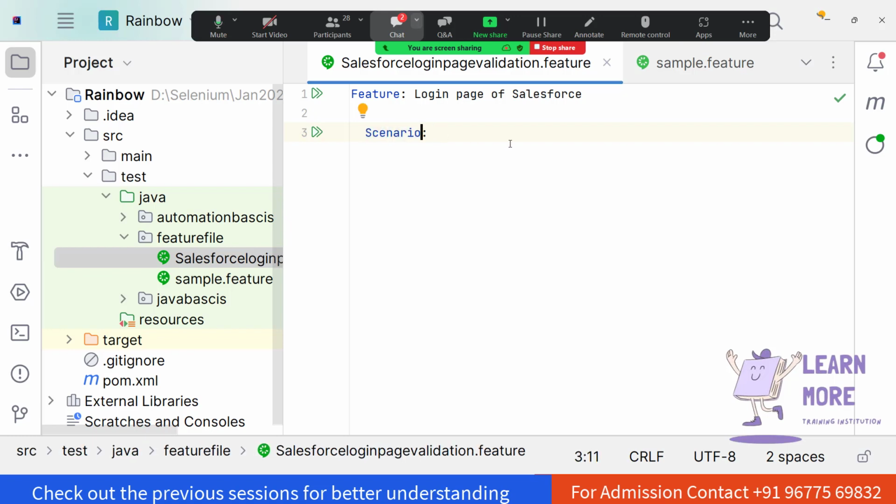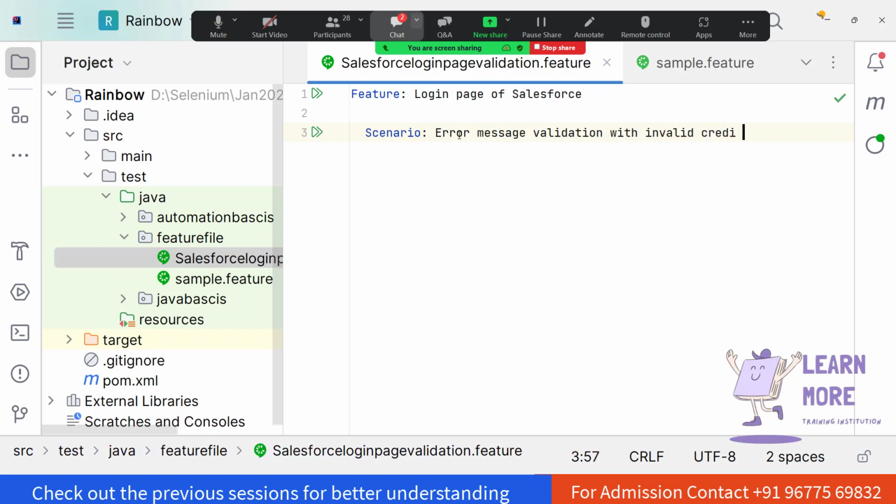Many students used to provide spaces, so please don't provide spaces after it. After the scenario, please provide the colon, and then we need to highlight what scenario we are going to validate. Here we are validating the error message, so we can say error message validation with invalid credential.